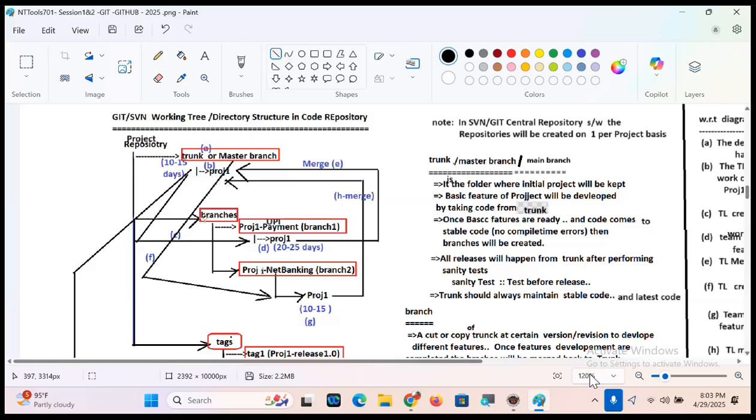So now master may have unstable code only for the initial 10-15 days. After 10-15 days, the master branch will always have stable code. All experiments are happening on the branches. They don't want to disturb the master branch code. It always maintains the stable code. Are you understanding my statement, my dear?